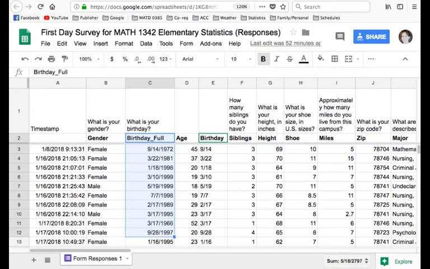These with the year are spread out so much that it would be unlikely to have two students in the same class that have the same birthday including the same year. So as a full birth date including the year, it's probably better to use as a quantitative variable.